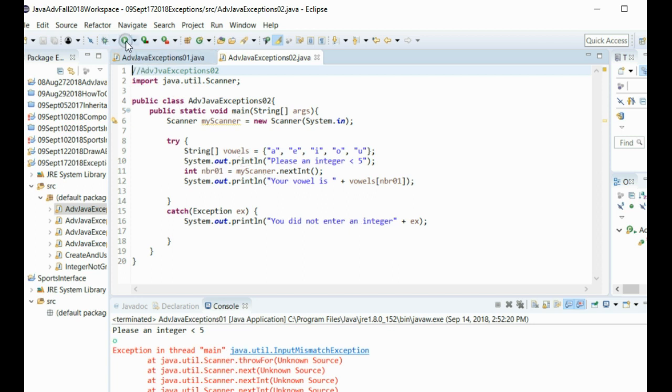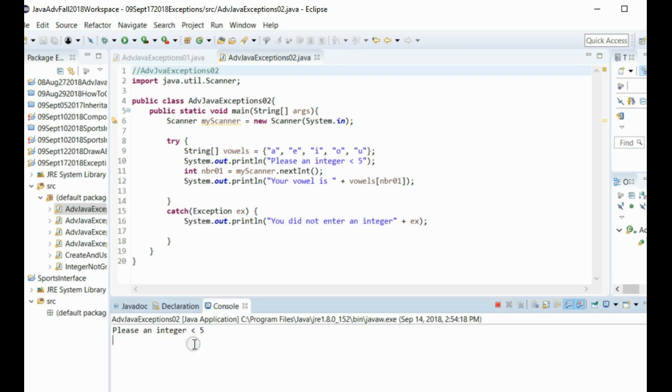So let's run this one and see what happens. First, let's give it a good number, make sure it works. I put in a 4 and it says my vowel is U. Perfect. Let me run it again. Please enter an integer less than 5. Well, how about if I put in a 6? This time it says you did not enter an integer, and oh, I got to put a space there.